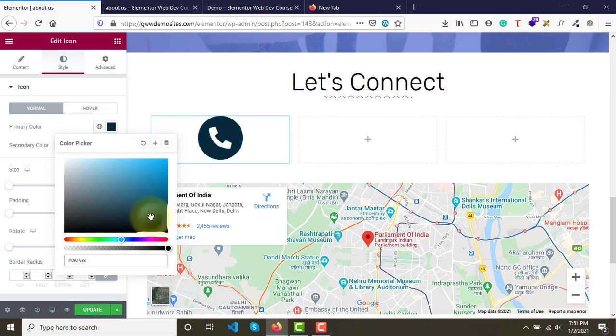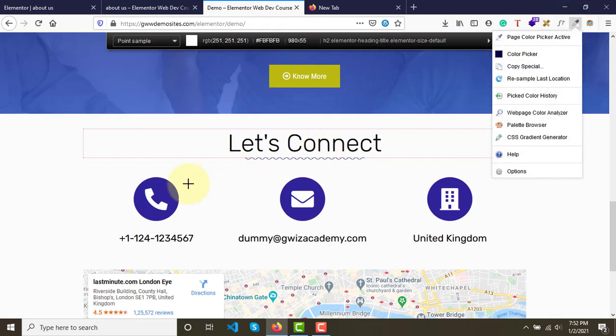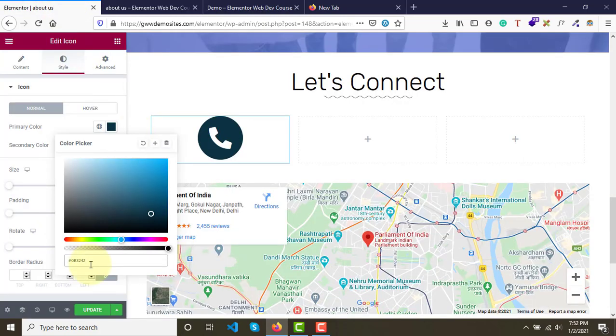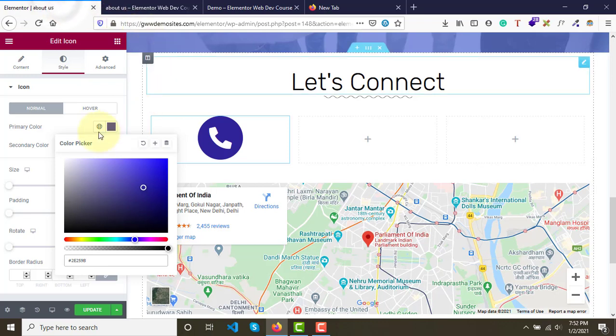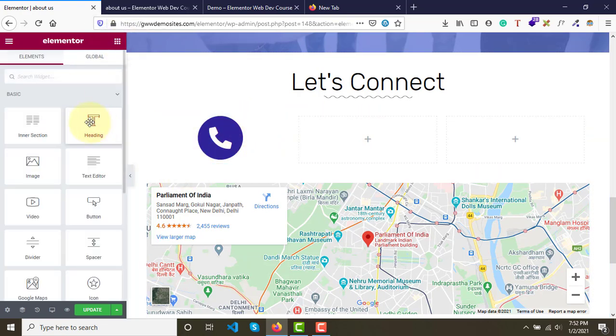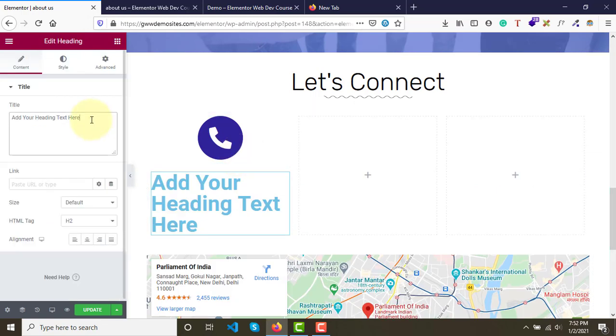Let's copy the color from here by using this ColorZilla plugin or extension. Let's copy this color and paste it here, so color matches. And now size almost matches. So well, now what is left? Text has to be below this icon, right? So go to all elements and just pull heading element below the icon, and it has to be some number.